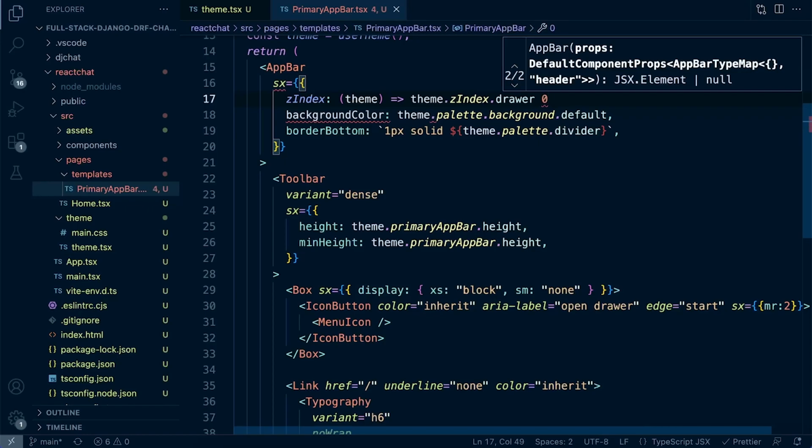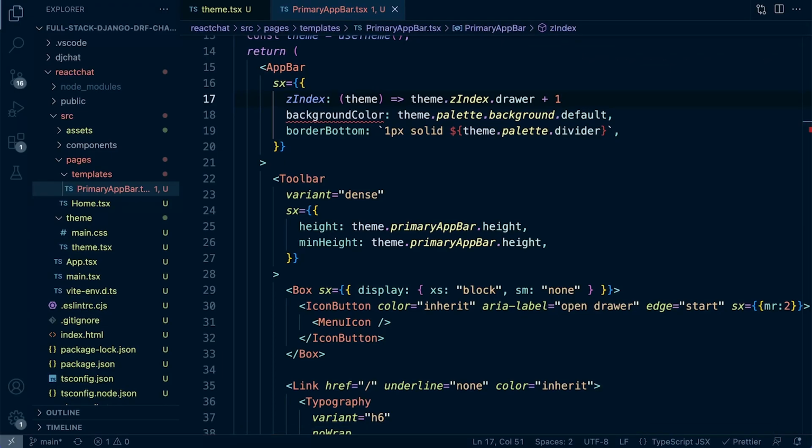The lower the number, obviously that's the component that's always going to be further away, if you like. So what we need to do is take the Z index of the drawer, find out what that is, and then we can just add 2 or add 1. And that means that this app bar is always going to have a higher Z index than the drawer, and thus it's always going to be on top of any drawer that opens.